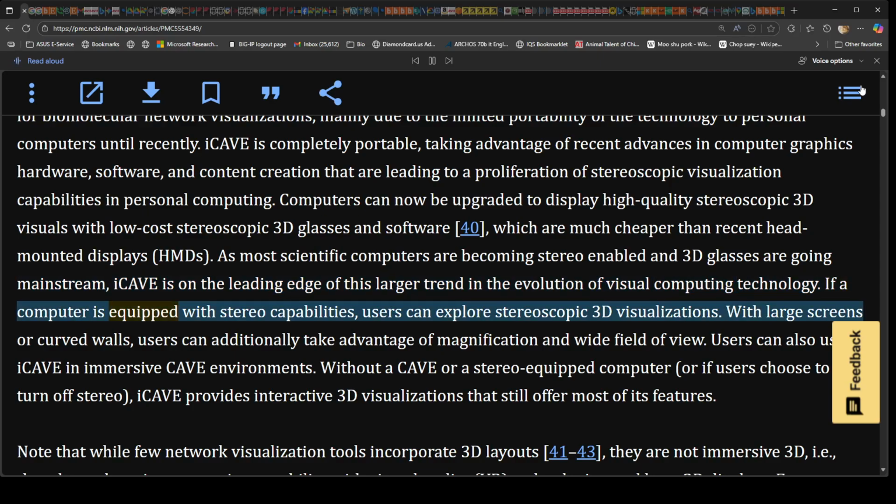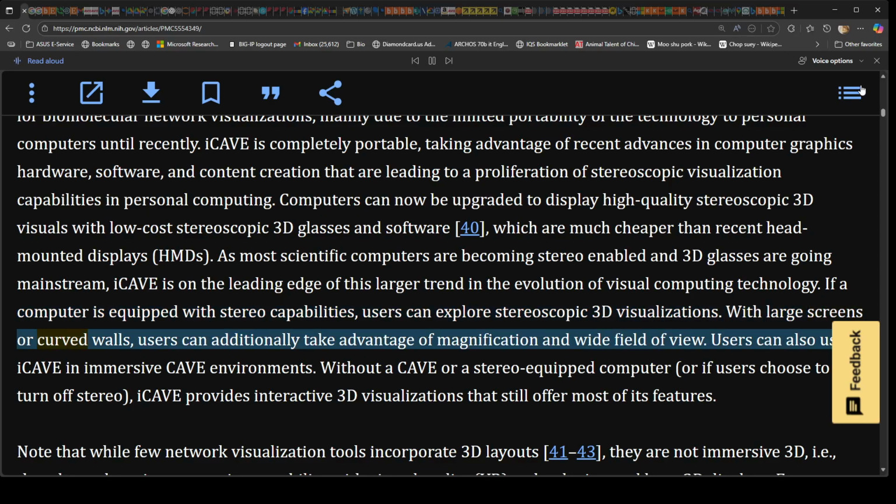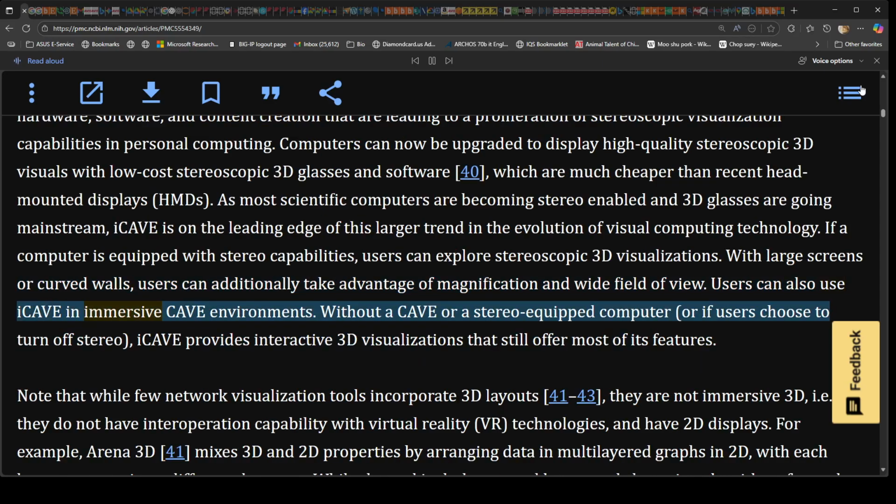If a computer is equipped with stereo capabilities, users can explore stereoscopic 3D visualizations. With large screens or curved walls, users can additionally take advantage of magnification and wide field of view. Users can also use iCAVE in immersive cave environments. Without a cave or a stereo-equipped computer, or if users choose to turn off stereo, iCAVE provides interactive 3D visualizations that still offer most of its features.